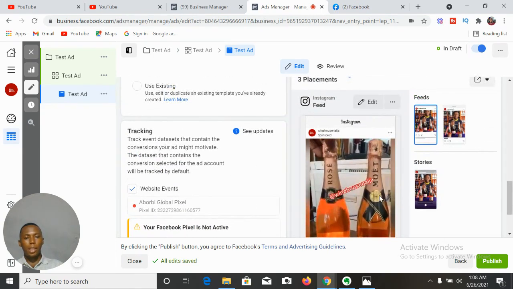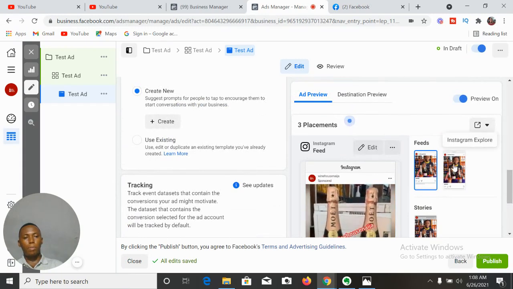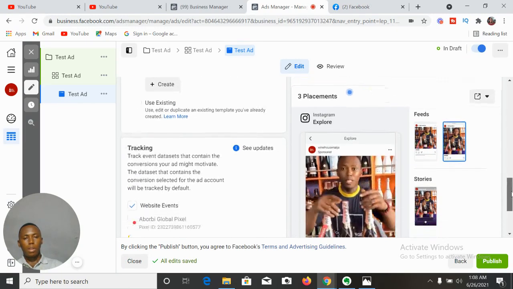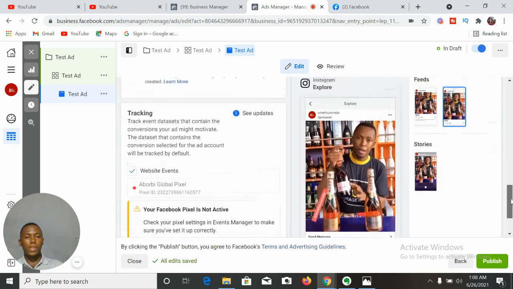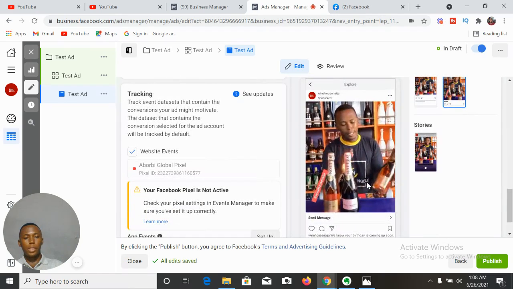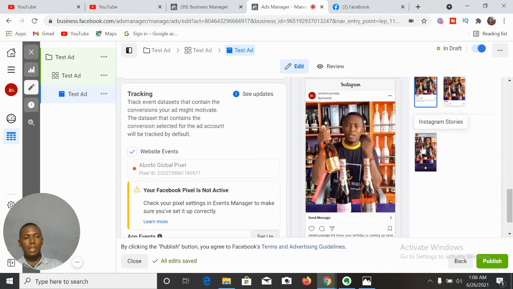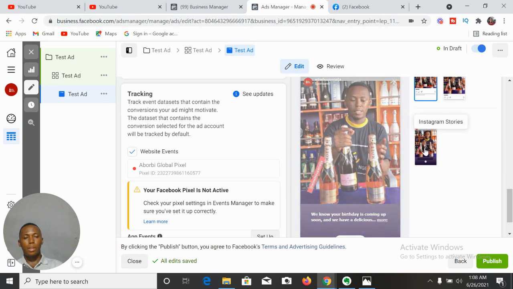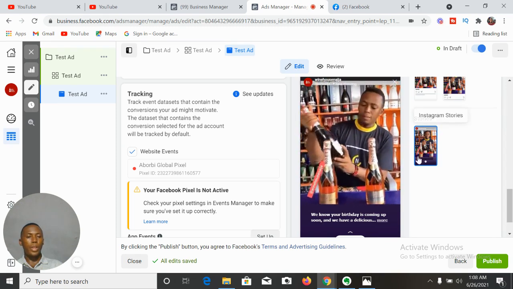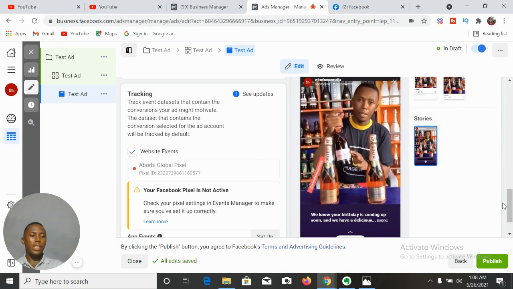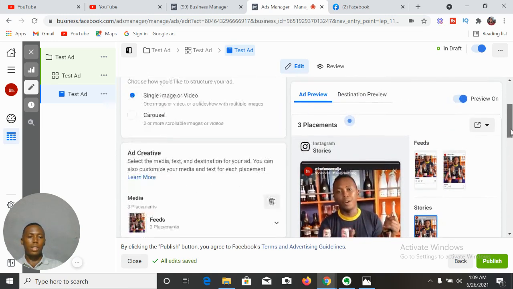This is how it's going to appear in the Facebook news feed. This is how it's going to appear in the Instagram Explore page. This is how it's going to appear in the Instagram news feed. And then this is how it's going to appear in the Instagram story. Easy peasy. No long thing. No stress.